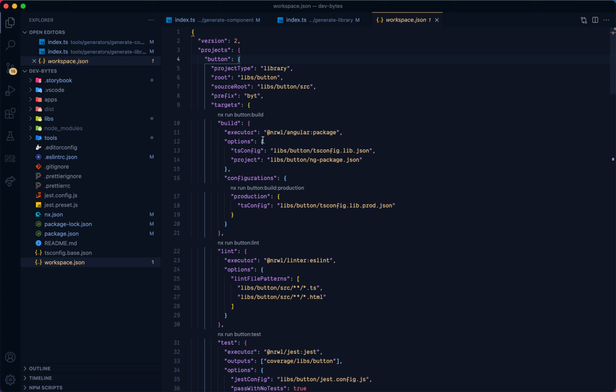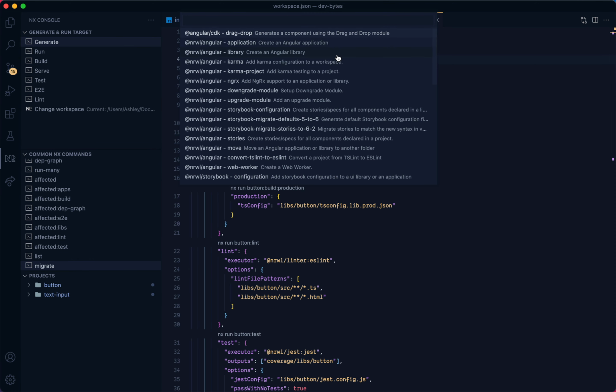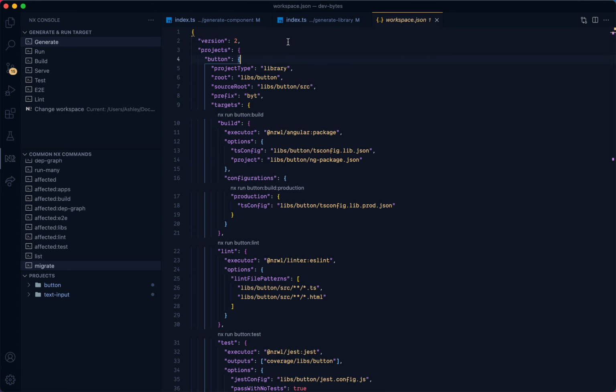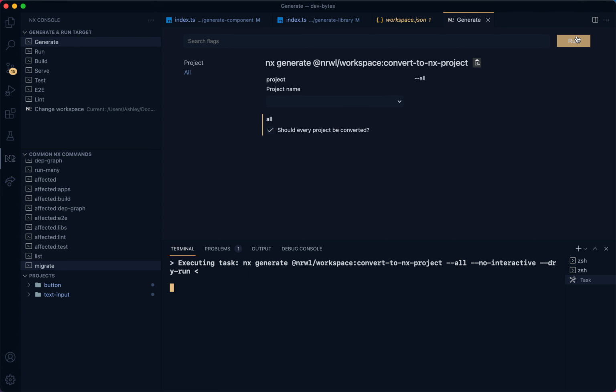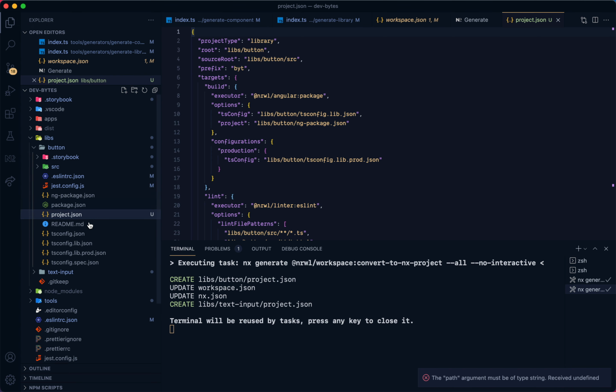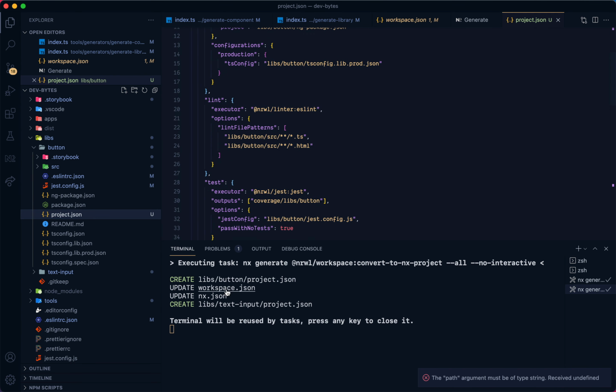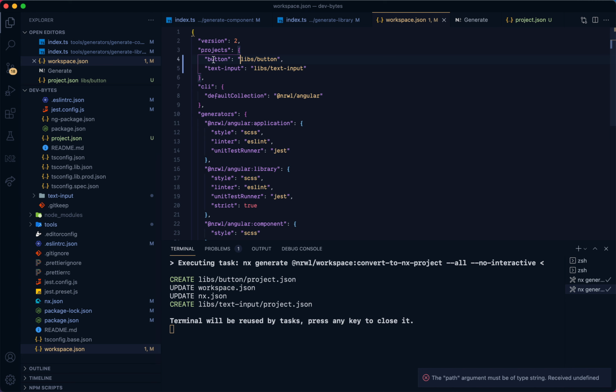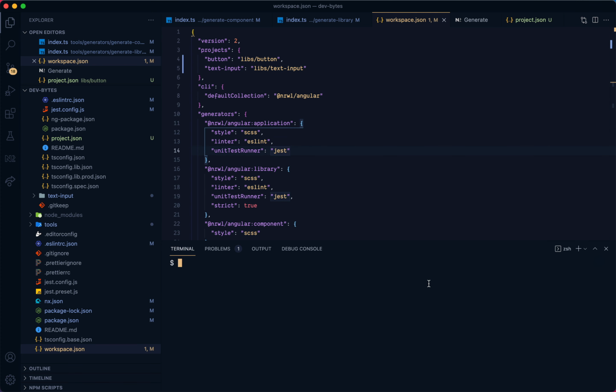Luckily, there's a way we can automatically update our project to use the new format. If we go to NX console and generate and go to convert to NX project, simply tick the all flag and hit run. You'll now notice that it creates a project.json file in each library that we've created, which contains the configuration, and it has updated workspace.json to simply refer to the path of each library rather than containing the configuration in there. Now that we've run that, all we need to do is verify that our components still build successfully.